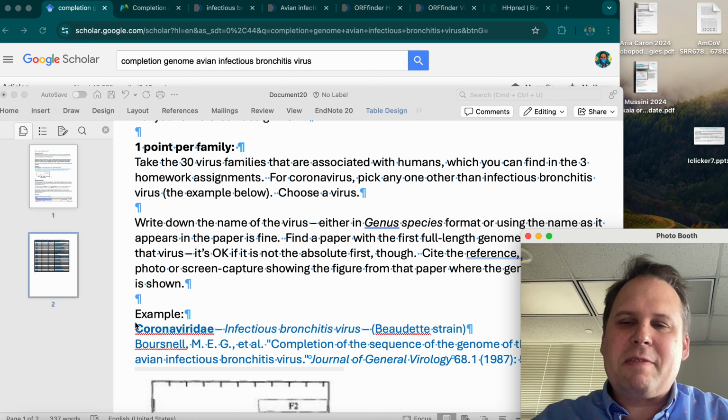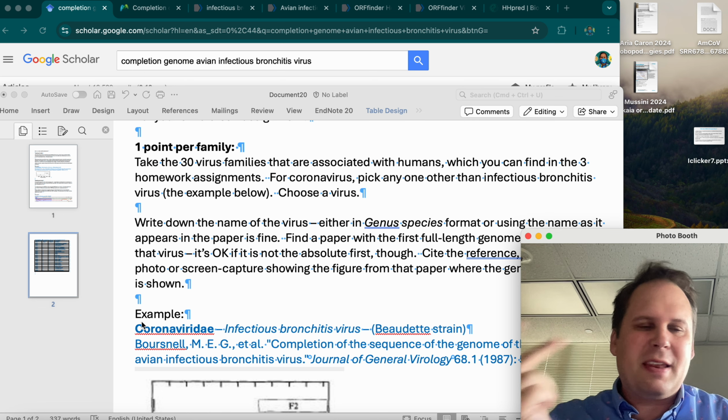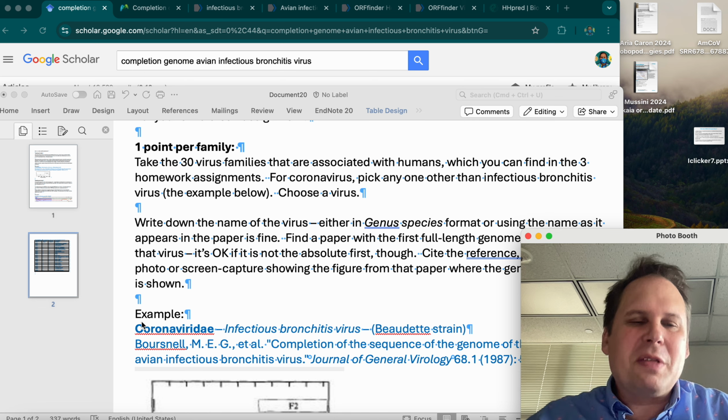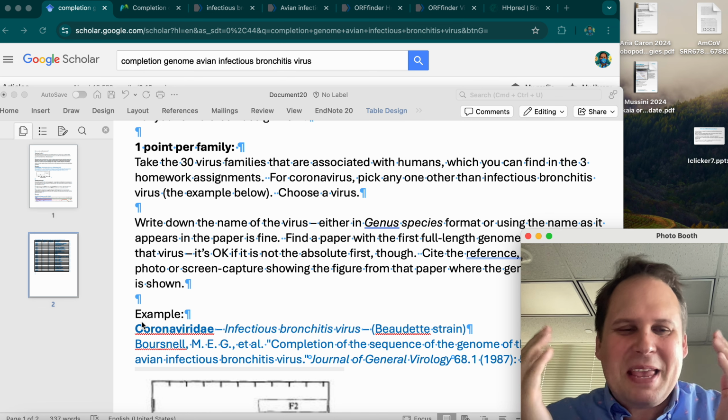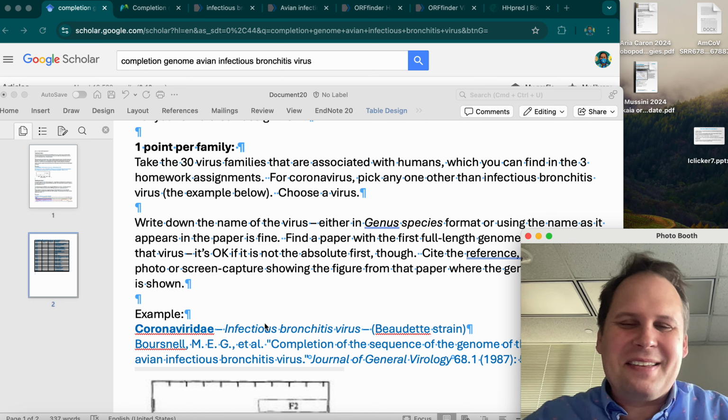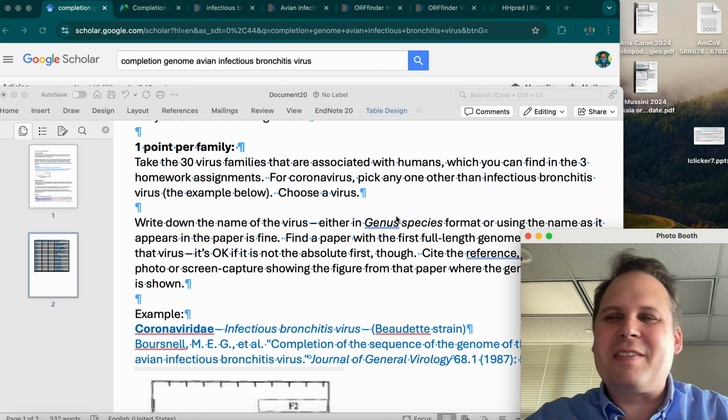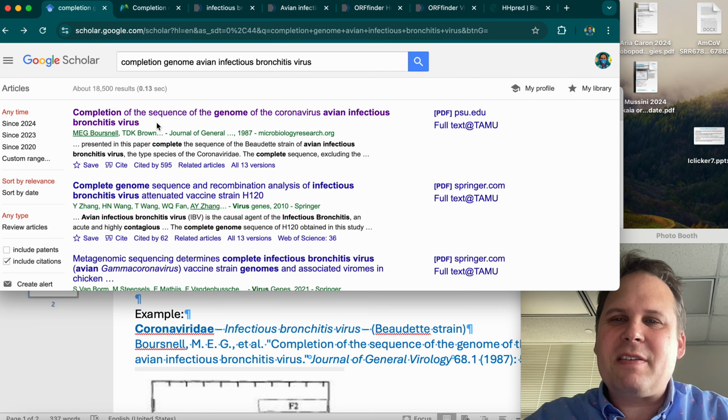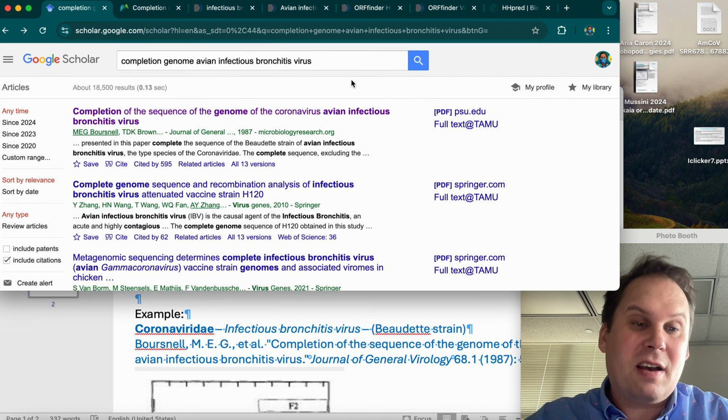You're going to write down the name of the virus, and you can write it down in the form that it appears in the paper, or you can go and look up the genus and species if that makes you happy. I'm going to use the form that it appears in the paper, which is this one. Here's how I found it. I searched for it on Google Scholar.